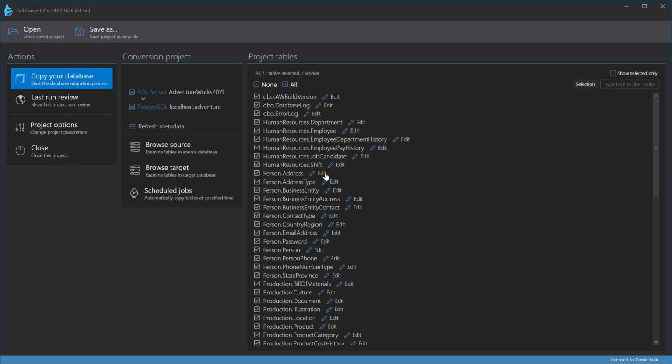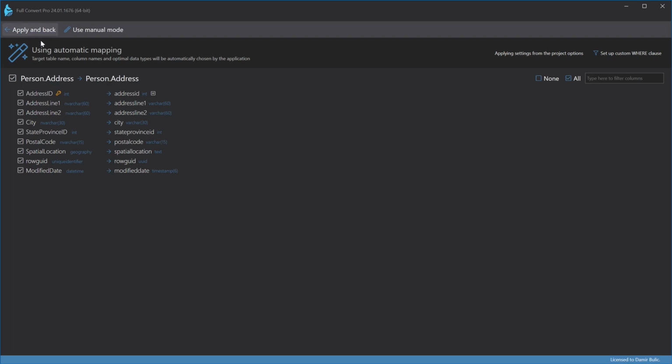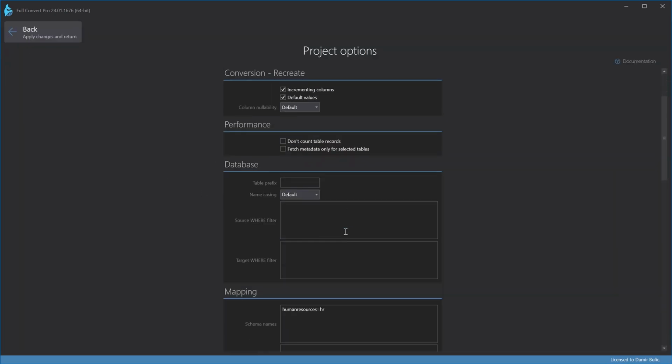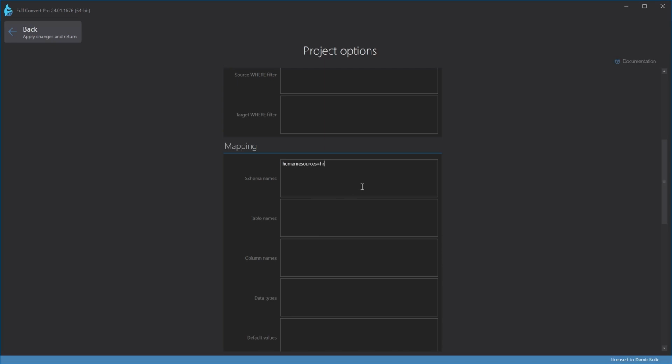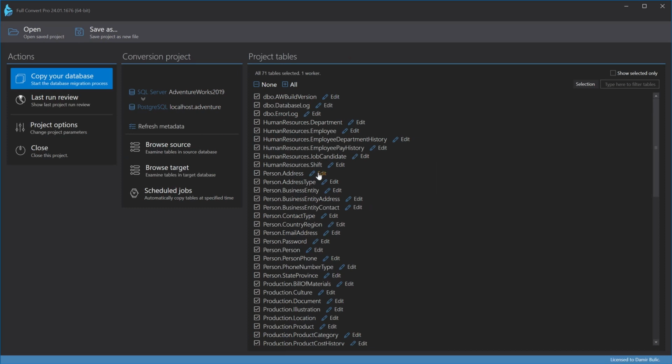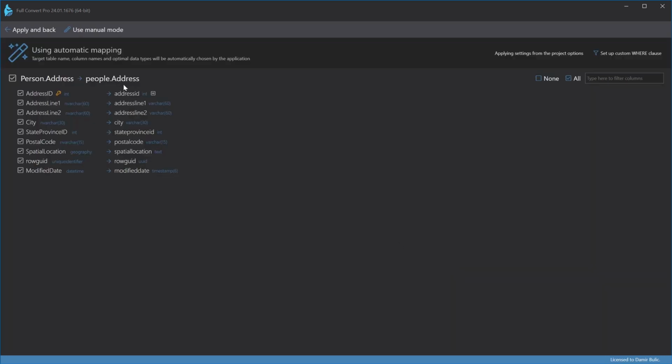I can make as many adjustments as I want. Let's make another one. Go back to Project Options, Mapping, and under Schema Mapping, I'm going to add that I want the Person Table schema to be renamed to People on the target database. If we go back, we can see that the changes have been applied. Table mapping works the same way. Simply state the desired source and target database name.